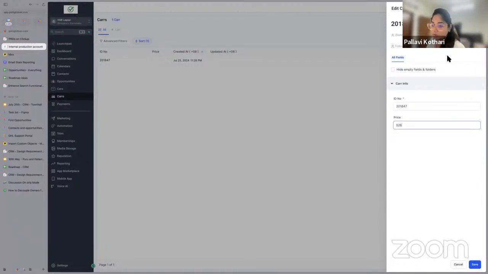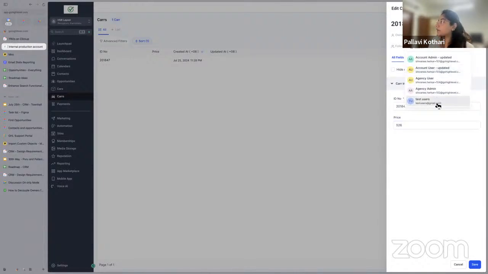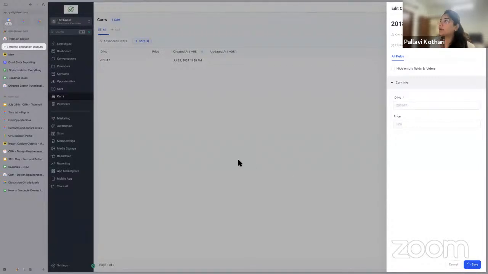And I can even add owners and followers for it, and this will follow the same philosophy that we do for contacts and opportunities right now. So you can have an owner or a follower for that card, and you can assign that particular object to any user that you might have. You can save all of those details, and that should start appearing on your screen.